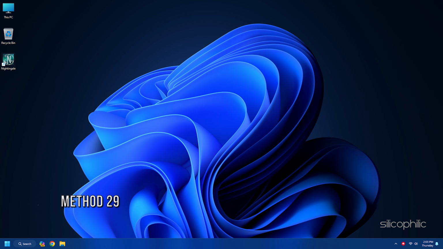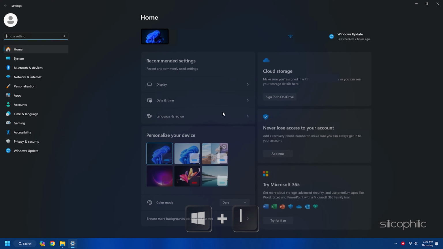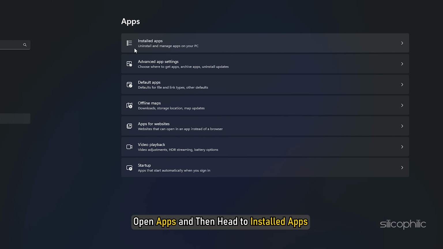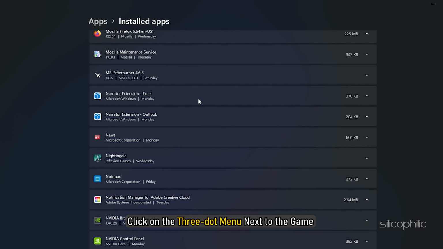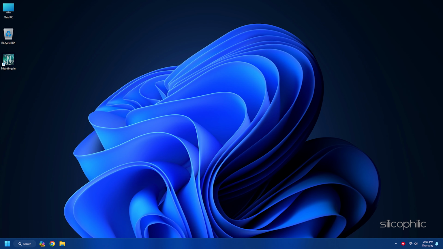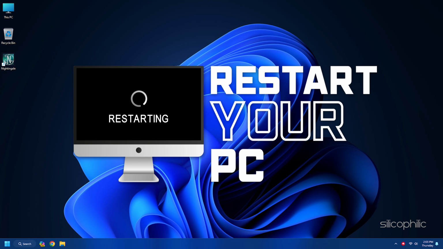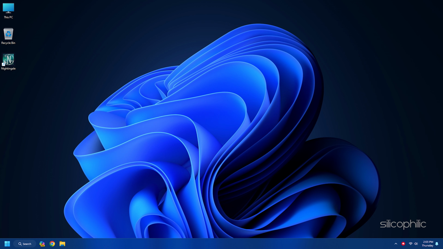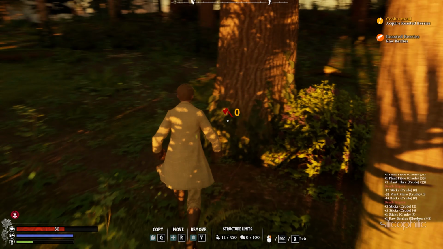Method 29. Reinstall Nightingale. If the above methods cannot fix the issue, then reinstall Nightingale. To do so, press Windows plus I to open Settings, open Apps, and then head to Installed Apps. Click on the three-dot menu next to the game. Click on the Uninstall button. Follow as shown to uninstall the game. Once the uninstallation of the game completes, restart your PC. Once your PC restarts, reinstall the game to some other drive or SSD. Now launch the game and check.